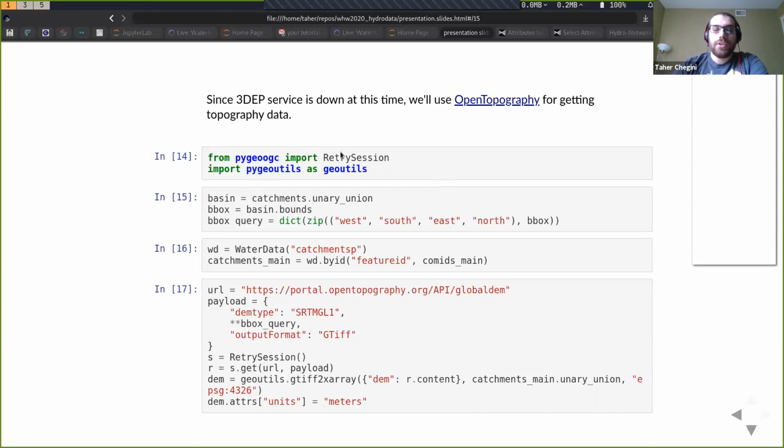In this case, I'm going to instantiate a retry session because we want to query the data. And then this is the URL of the service. If you go into OpenTopography, you can find out what the URL is. And then you want to say what the bounding box is that I want to get the DEM data for. Then you would use all the catchments and get the bounds: west, south, east, and north.